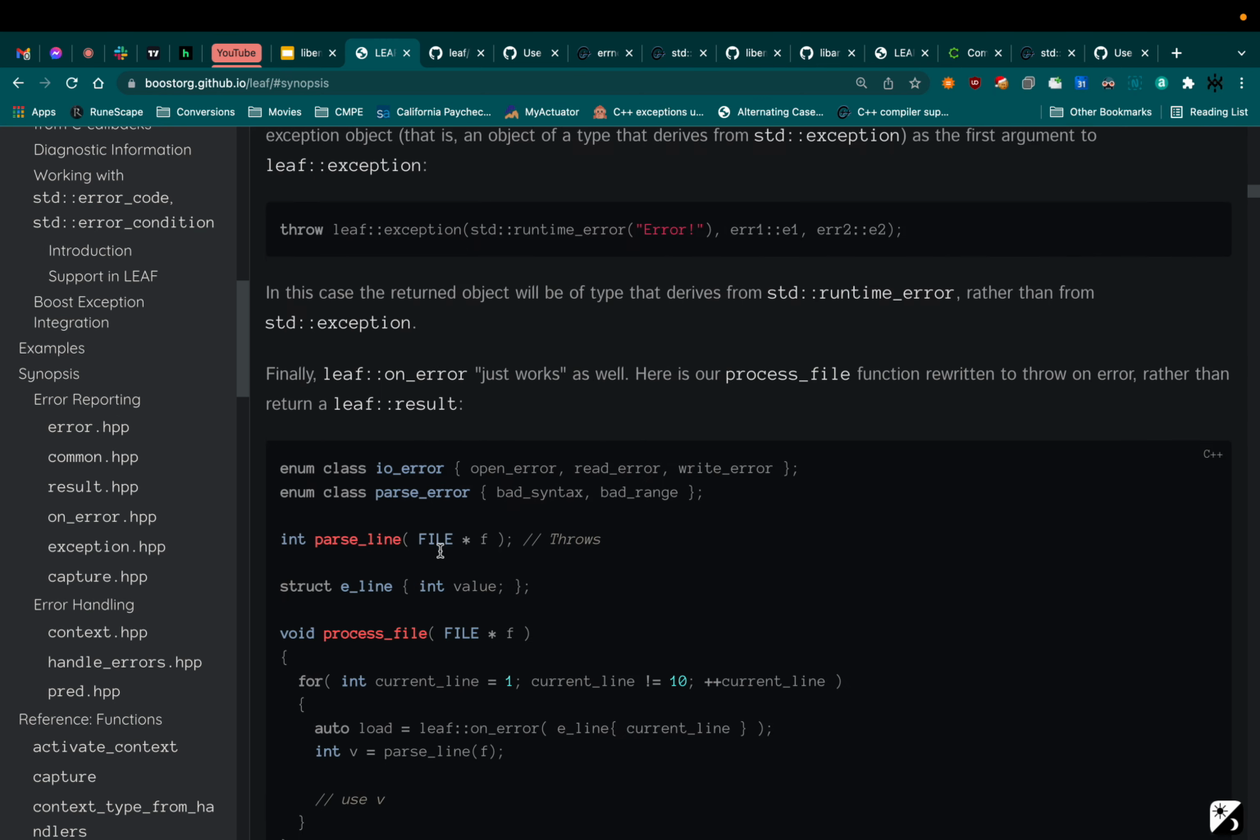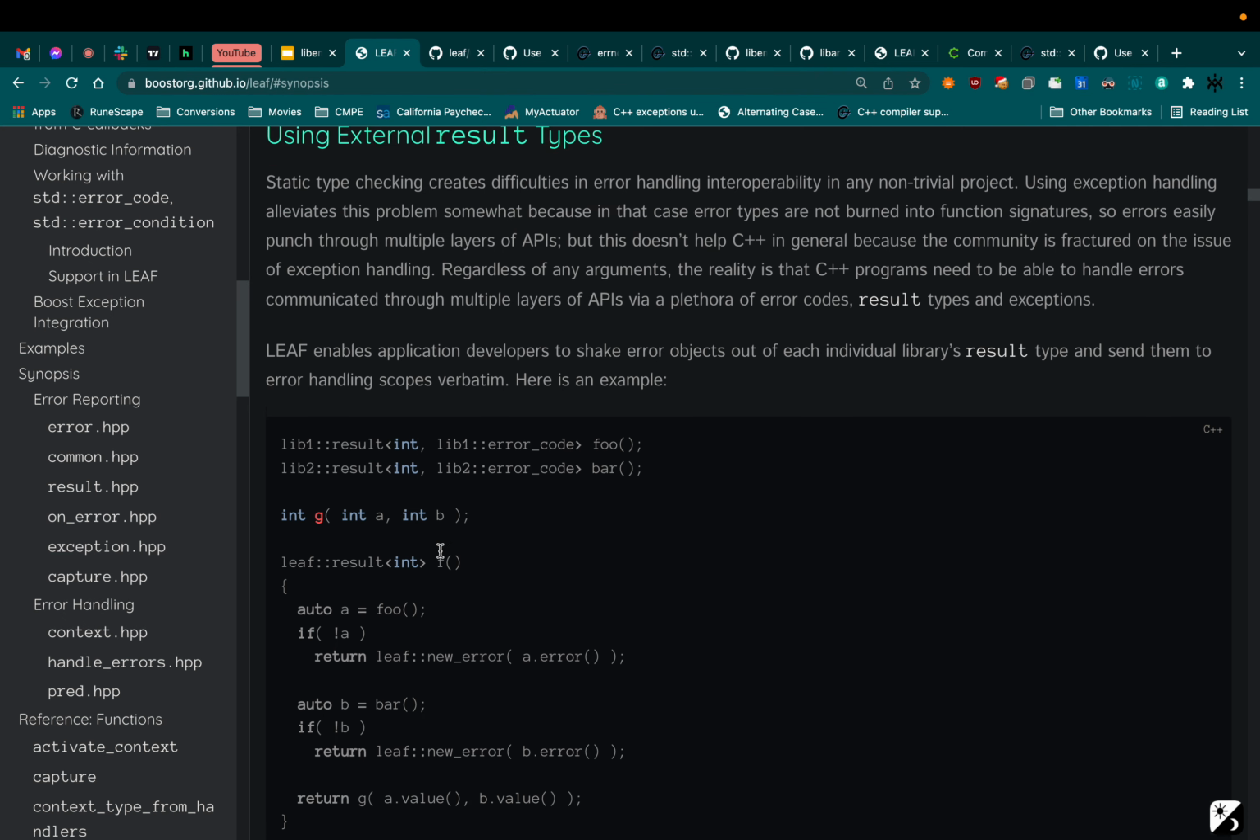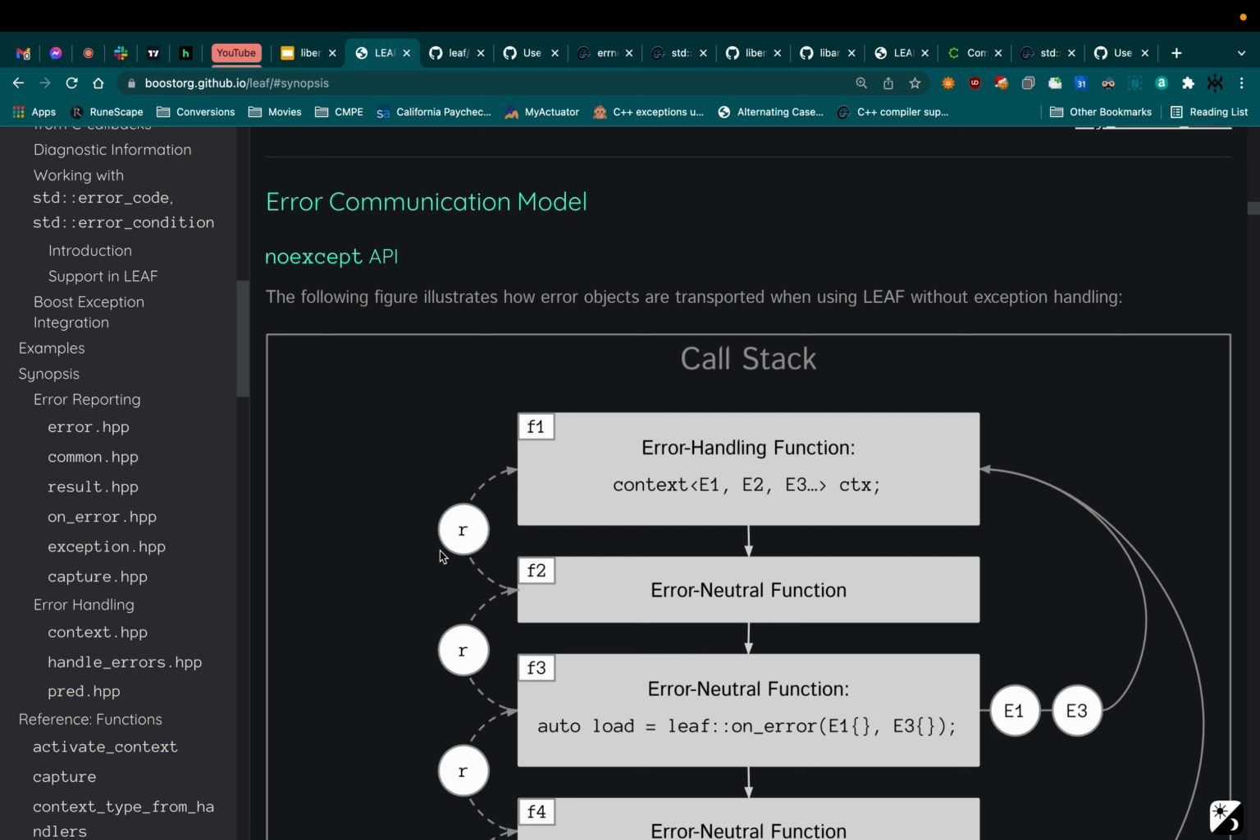Exception handling, I'm going to skip over because we don't care. Then some other things we don't care about. But what I really want to show is this thing right here.